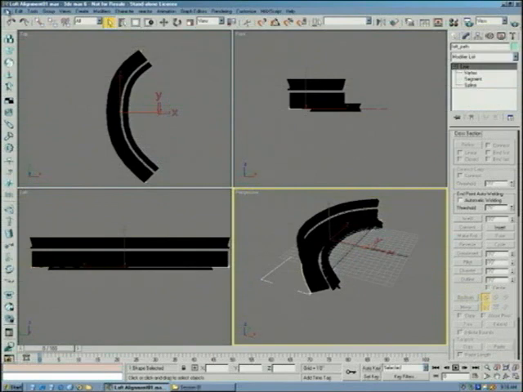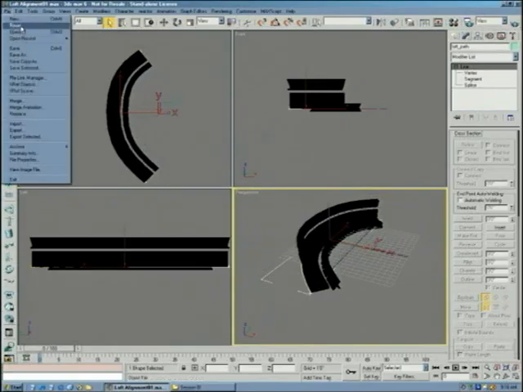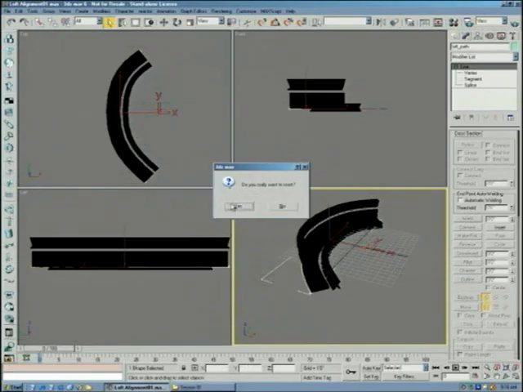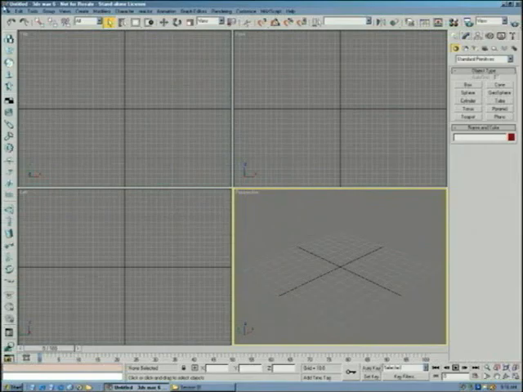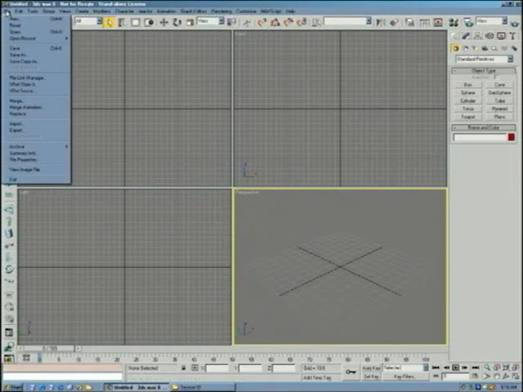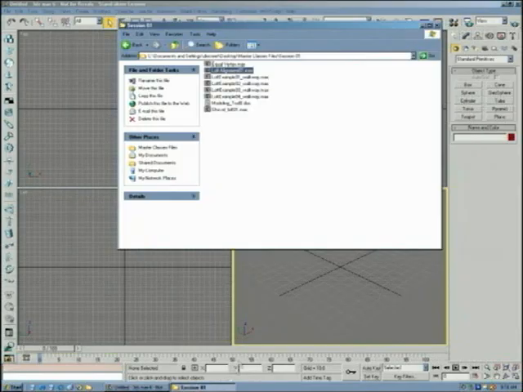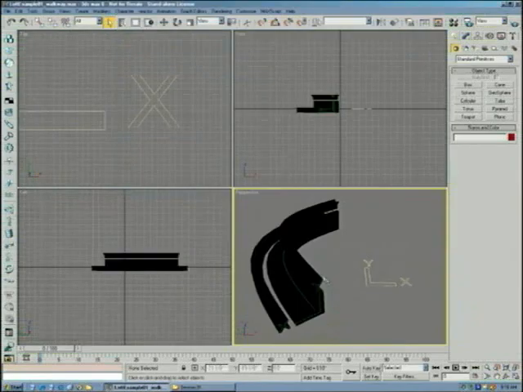Let me get into another scene here. Let me do a file reset and apply this to a more practical application and get a little bit deeper into the process of lofting and how you can make it useful. I'll go in here and say, let's make a walkway, and open that file.